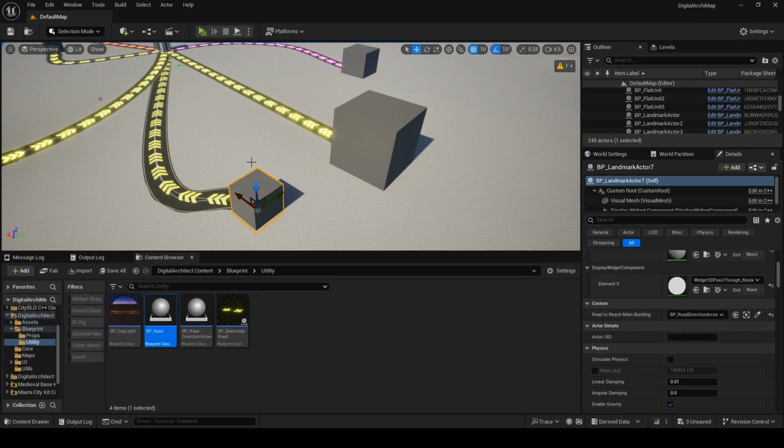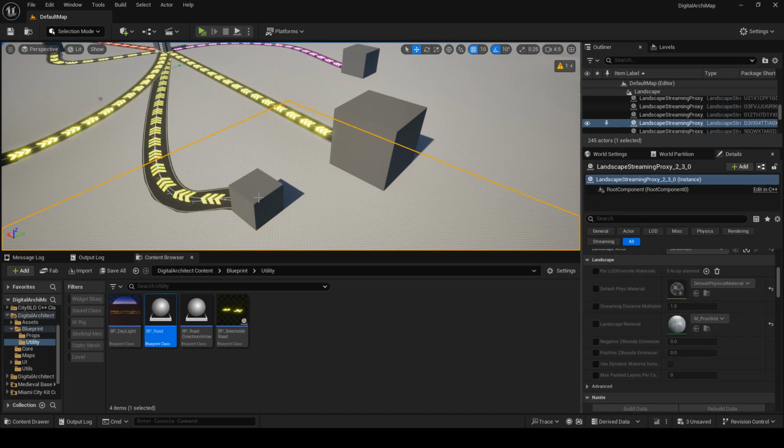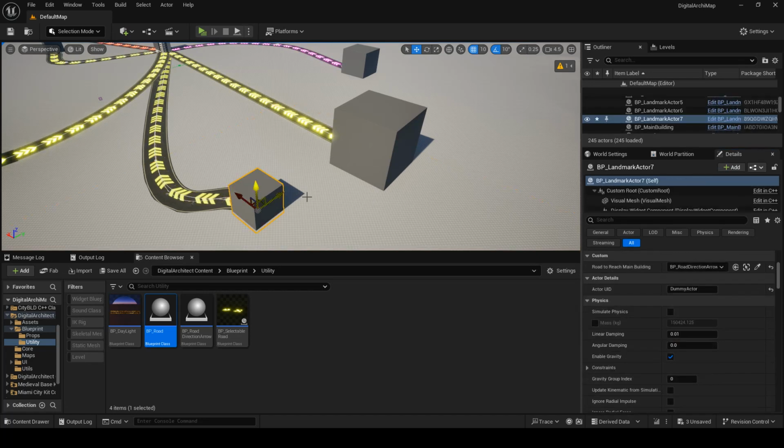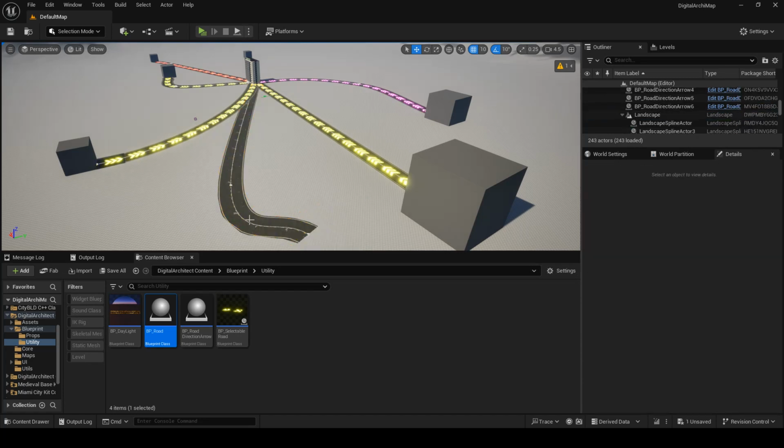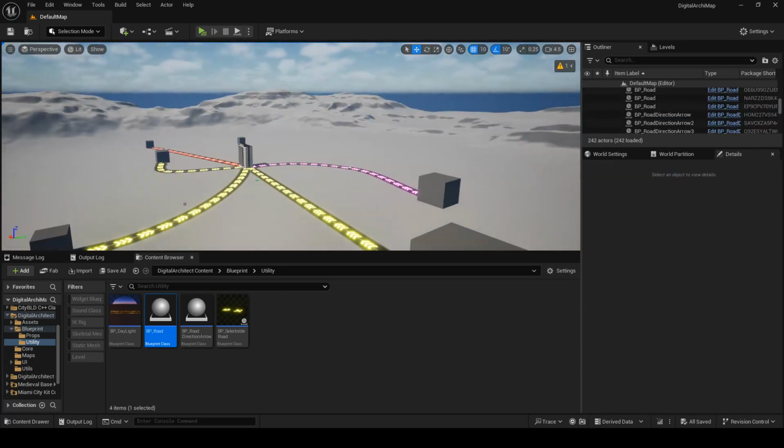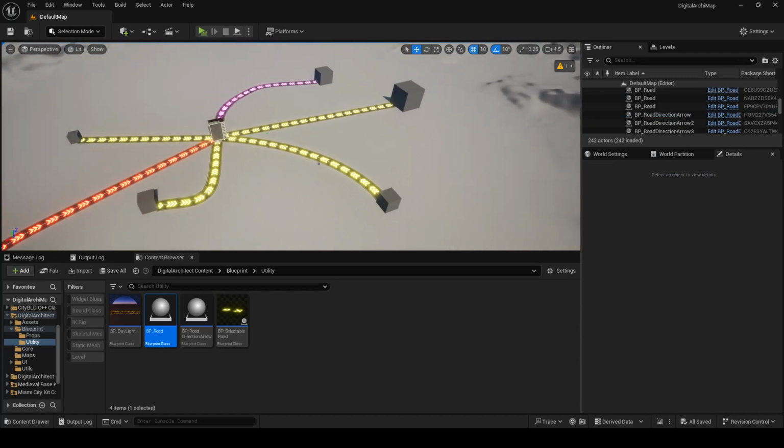So I'm done with this, and next thing is I just have to set the actor UID. So this dummy actor, let's imagine, right? So this is all set and it will start working, right? So you get the idea. I will just delete it because this is looking cool already.